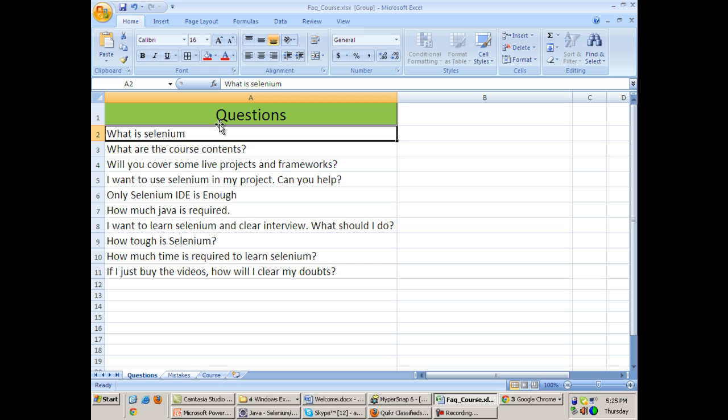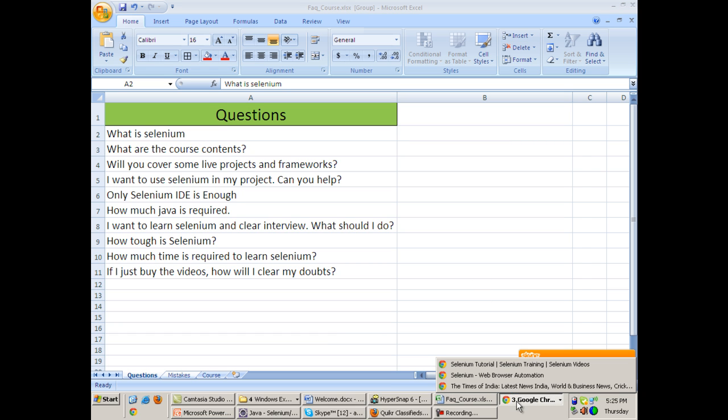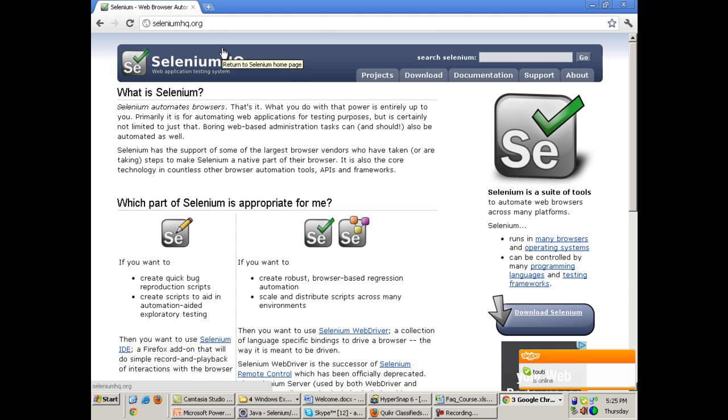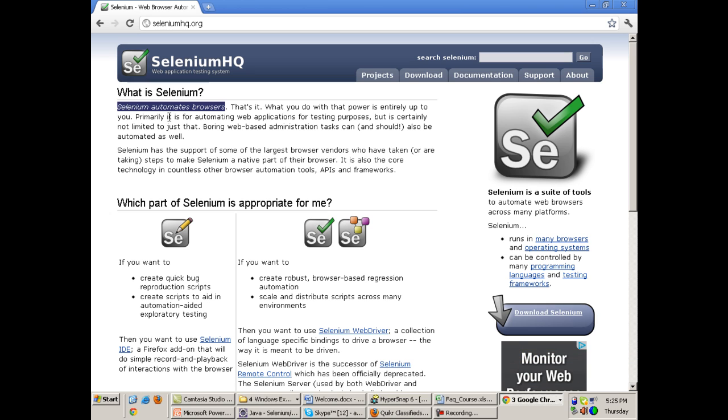Ram was asking me the basic question: what exactly is Selenium? He's a little bit confused about it. If you go to the Selenium website, that is seleniumhq.org, the first line says that Selenium automates browsers. That means Selenium is an automation testing tool which only works on browsers. It will not work for your desktop based applications. So if anybody is thinking that he can automate his desktop based application using Selenium, he cannot.